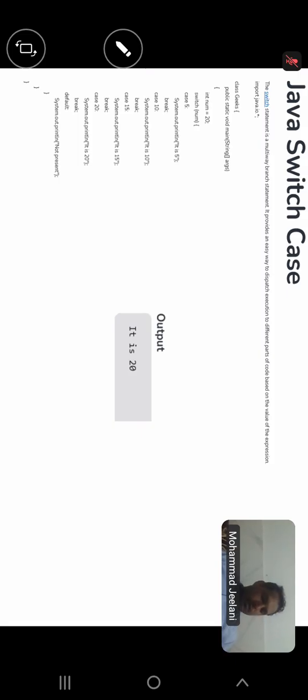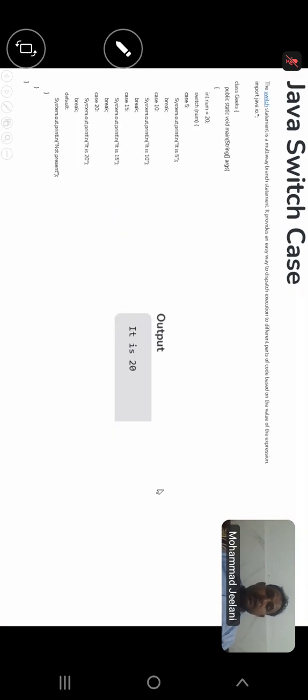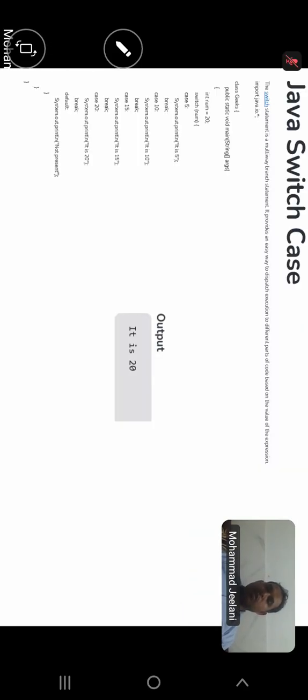Now here the Java switch statement. Java switch statement you can see here, the switch statement is a multi-way branch statement, and it provides an easy way to dispatch execution to different parts of code based on the value of expression.